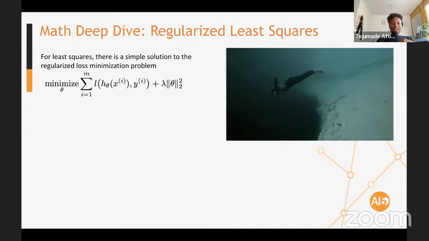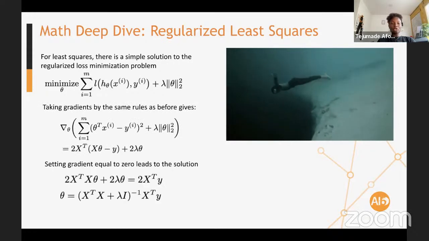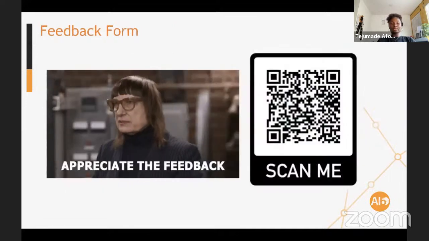I'm going to skip this, but I will share the slides. Then you can go into how this regularized least square is derived. It also has an exact solution, like the unregularized one, so you can just go over it in your own time.